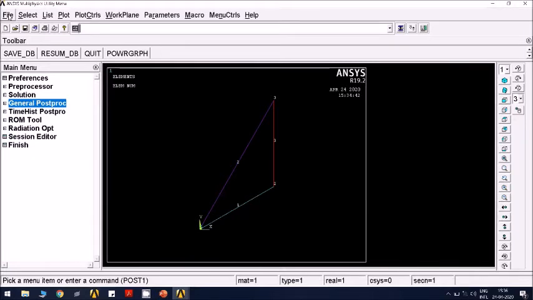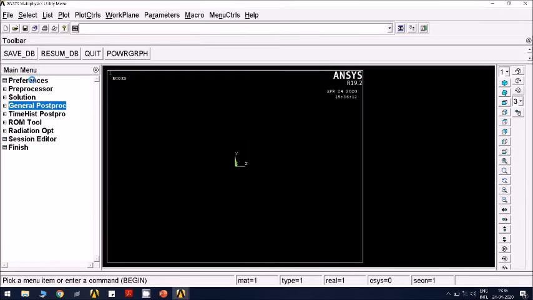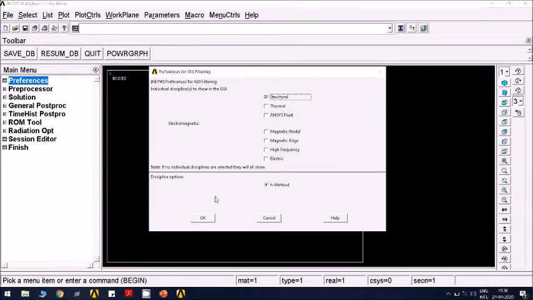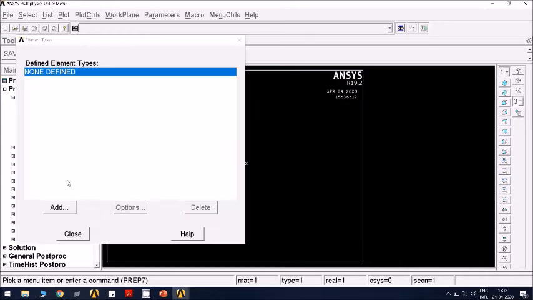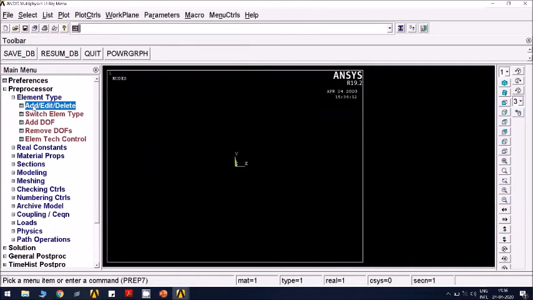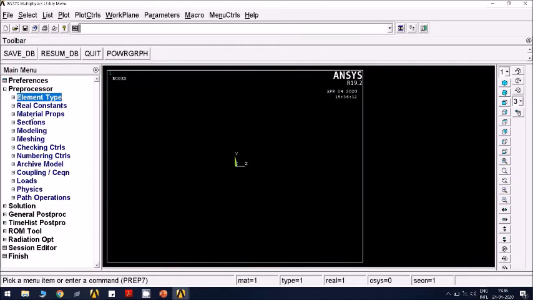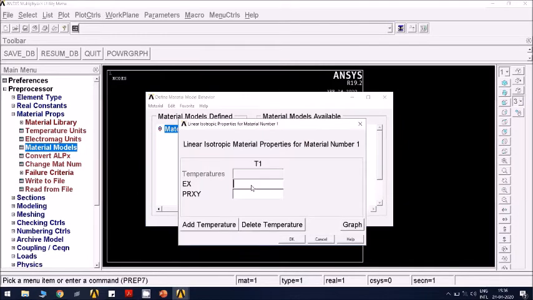I'll clear this database and start from the beginning. Preferences, I can set to structural, element type, Link 180, material properties. Here the material property is given as 200 gigapascal, so 200 E3. Poisson's ratio is not required.